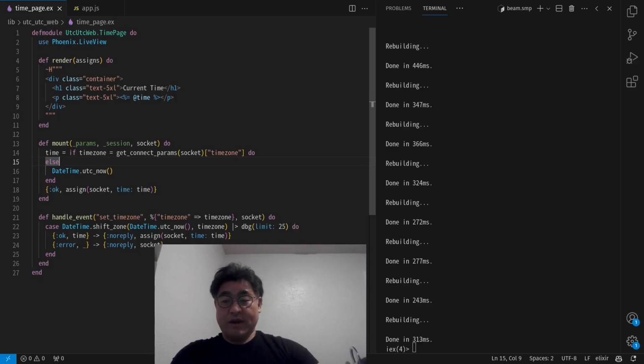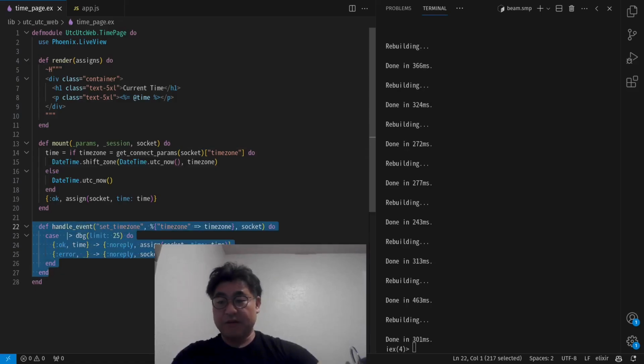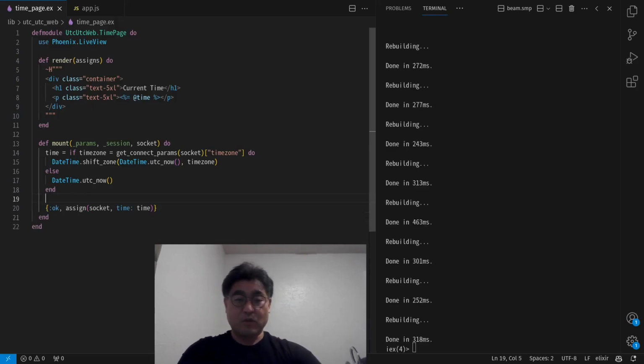In the case where we are making the Liveview connection, we can just go ahead and do the shift_zone trick here, and that will also allow us to eliminate this callback. So because this connect params will have this time zone field, that gets assigned to time zone, and then we can perform a shift_zone on that, and then assign that directly to time. And now we've done this entire process in one shot.